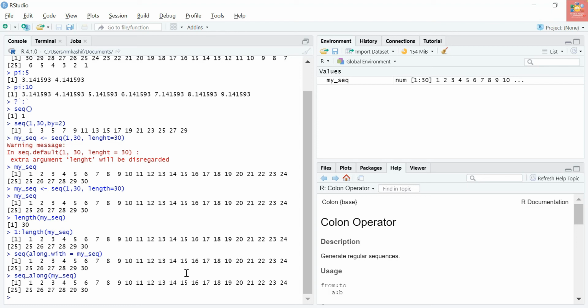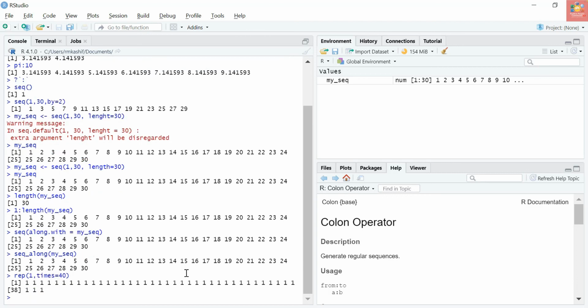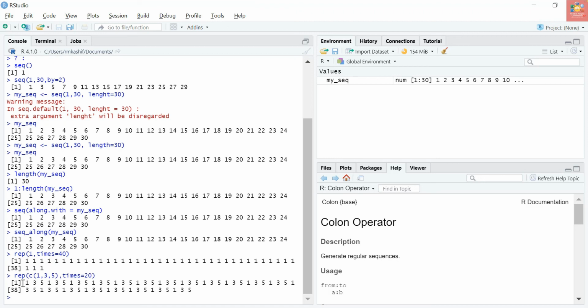Rep stands for replicate. Let me try rep. I want to repeat 1, and the number of times is 40. So 1 has been repeated 40 times. We can also repeat our vector a certain number of times by doing something like rep of a vector of some odd numbers and times equal to, let's say, 20. So this vector has been repeated 20 times: 1 3 5, again 1 3 5, repeated 20 times.